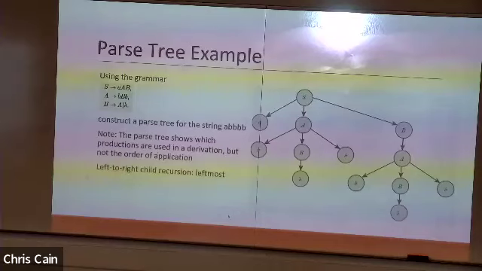What does help is the way that it's programmed. If you do left to right child recursion, you get a leftmost derivation. If you do a right to left child recursion, you get a rightmost derivation.